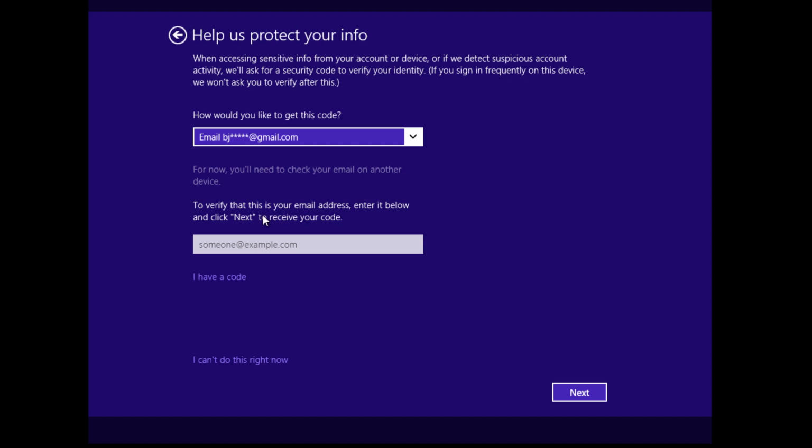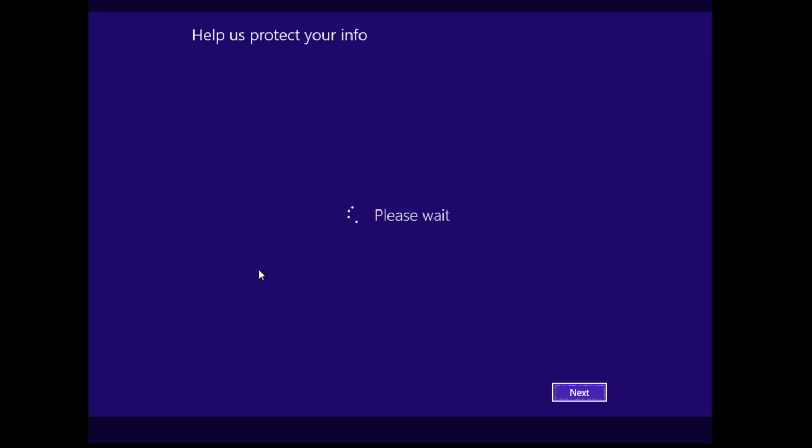Awesome. To verify that this is your email, enter it below and click to receive the code. I can't do this right now. Let's say I can't do this right now.